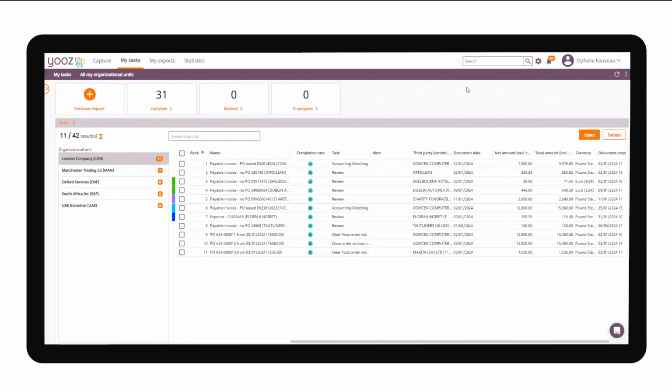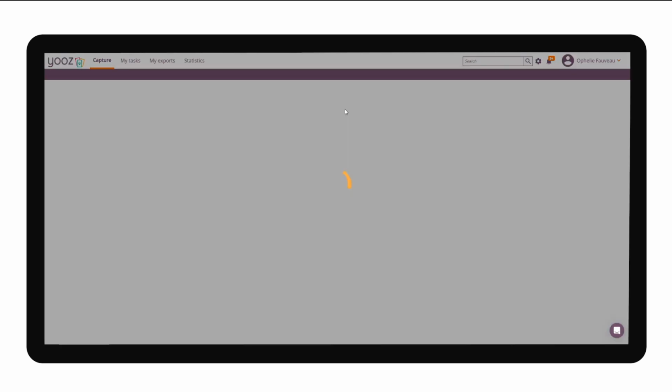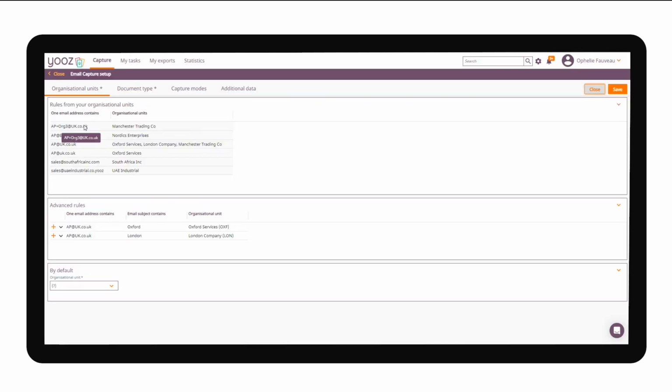In Yooz, you have the possibility in the email capture section to set up and use as many dedicated emails as you need for your different entities set up within Yooz. Here, you can see the list of the many emails being used in the platform. You can also add specific and personalized rules. For example, when the keyword Oxford is in the email subject, the invoice should be allocated to my Oxford entity.